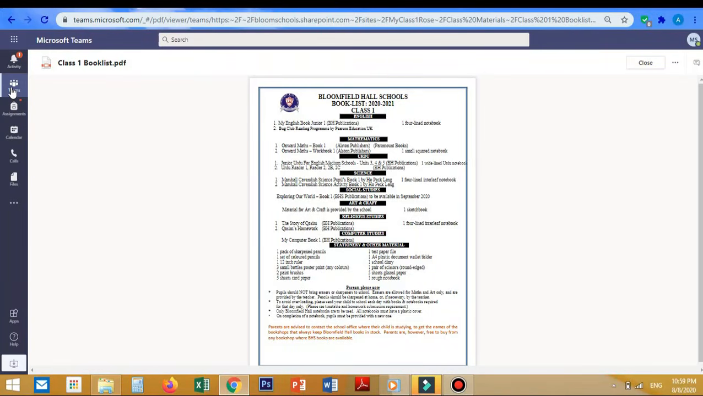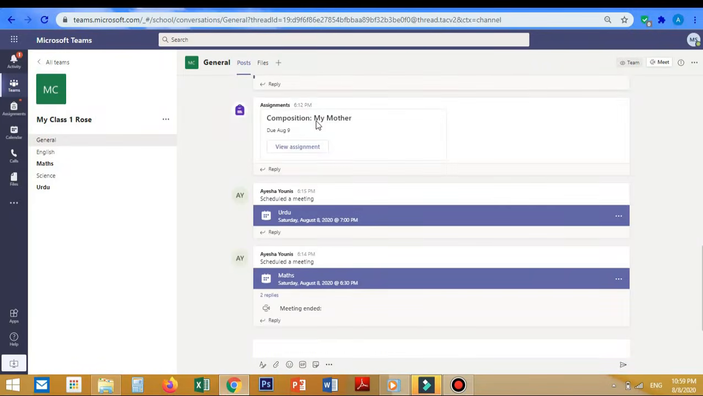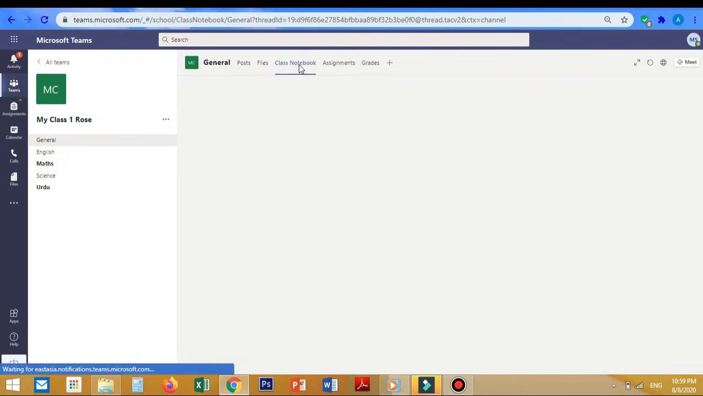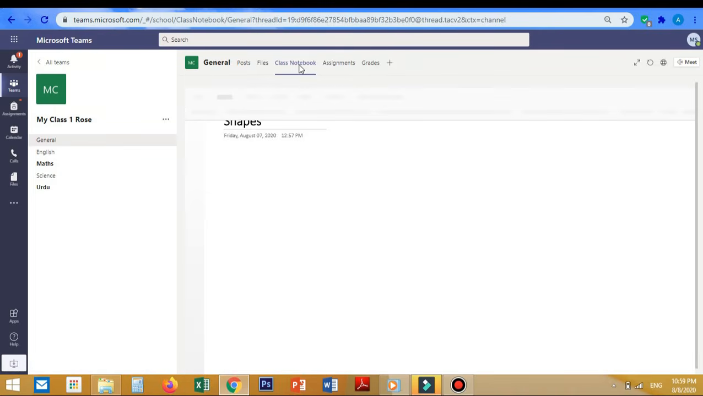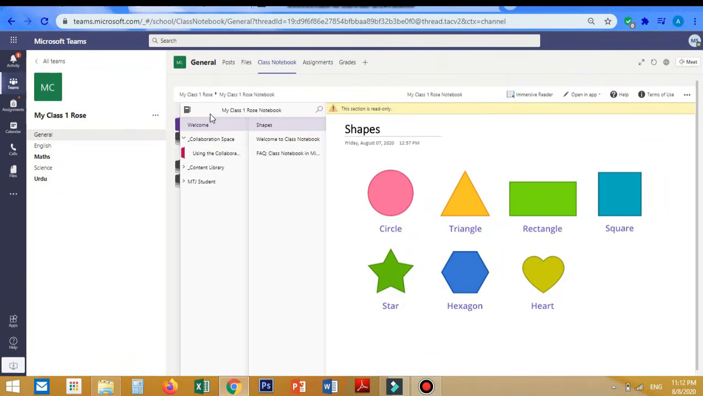Now let's go back to our home page. Click on Teams again and then click on General Channel. The third and very important option is Class Notebook. This is a digital replica of your actual notebook. Let's click on it and explore. Click on this arrow over here to open up the navigation panel of your notebook. Here you can see the major sections and here you see the pages.